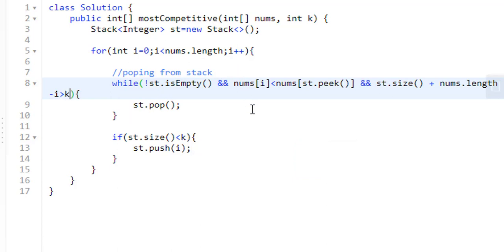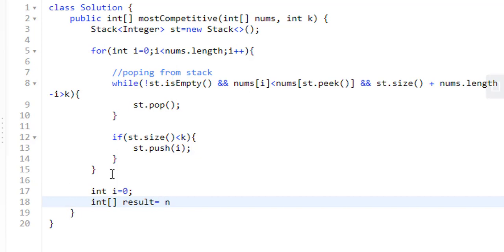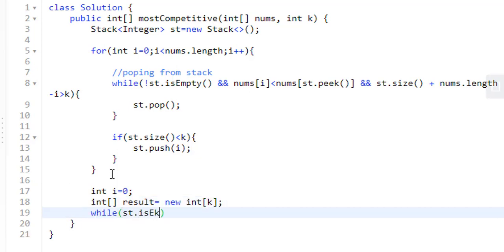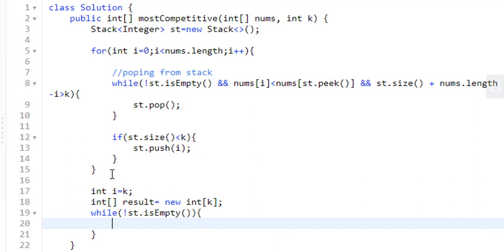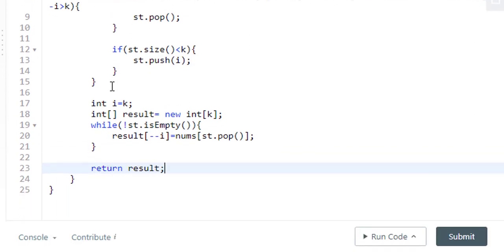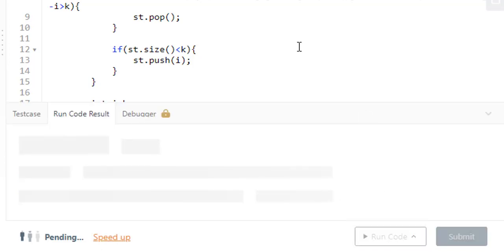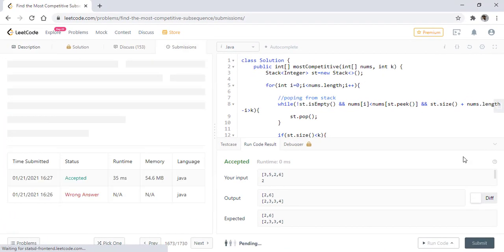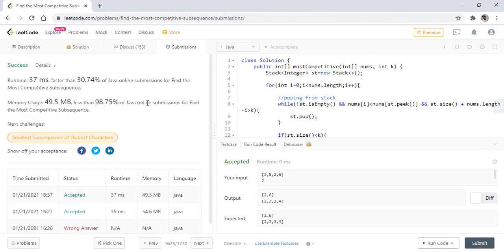Now this completes the stack portion, and now we need to pop all the elements from the stack and put them into an array. As the stack contains the values in LIFO fashion, we will be filling the array from the end. At the end, we simply return the result array. So when we run this code, we get the right result. Let's submit this. So it got submitted successfully.